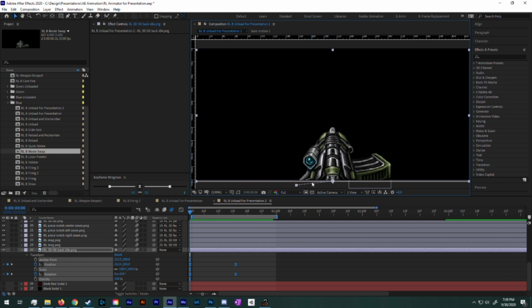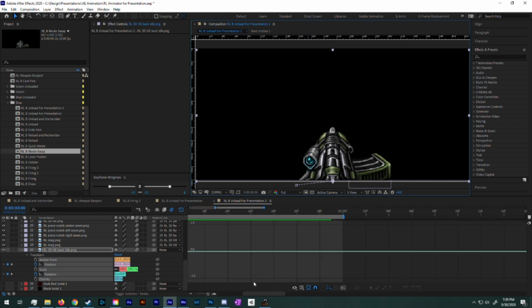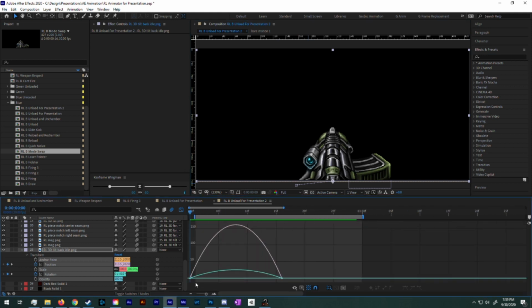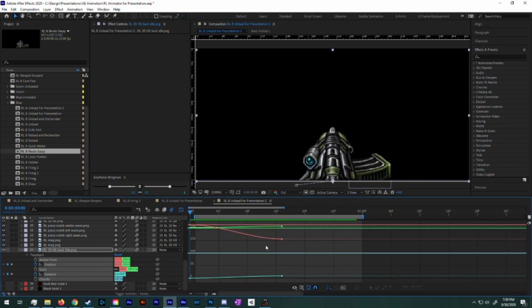However, that is not a very intuitive way of interpreting that information, and so we have what's called the graph editor. Again, I would keybind this. You can either click here or use the keybind, but this shows you the graph editor. There are two major things you're going to want to see here. One is the speed graph, which is what we've got here, and two is a value graph, which you can get by right clicking and hitting Edit Speed Graph.